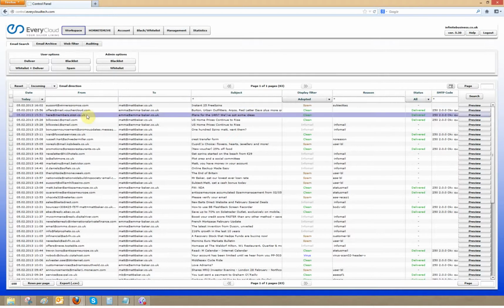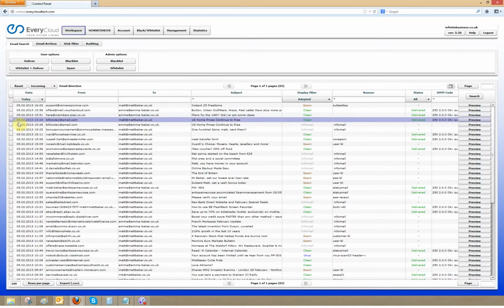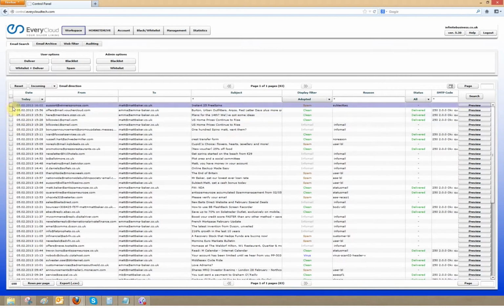Also from the workspace, we have the ability to manage the user black and white list and also the global black and white list. So for example, this spam message here, if we wanted to whitelist it and deliver, we would just click on the whitelist and deliver button. If there was some uncertainty whether it was a genuine email, we could just deliver it.